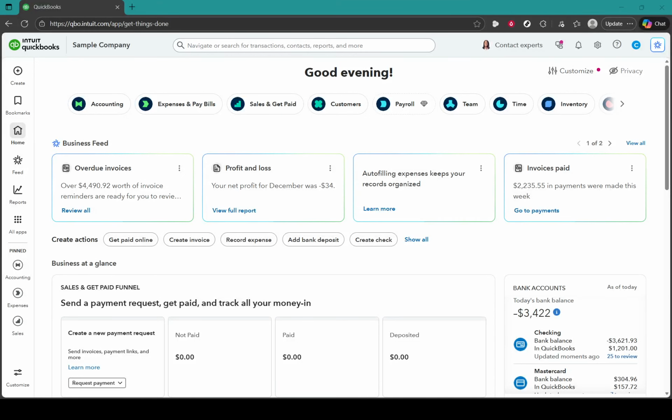In today's video, I'm going to teach you how to pay contracts with direct deposit on QuickBooks. By the end, you'll know exactly where to go, what to click, and what to double check so payments land in the right bank account without delays.